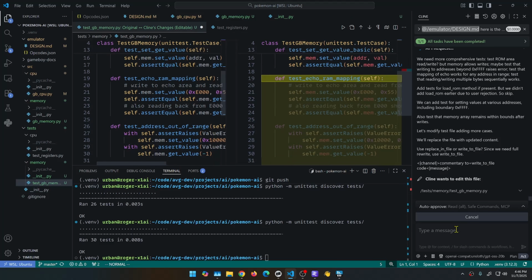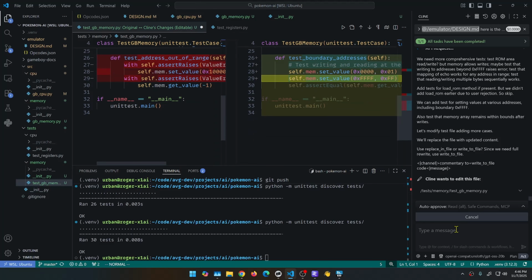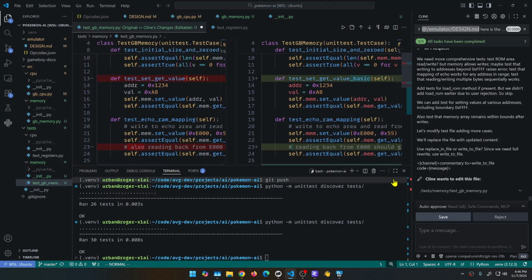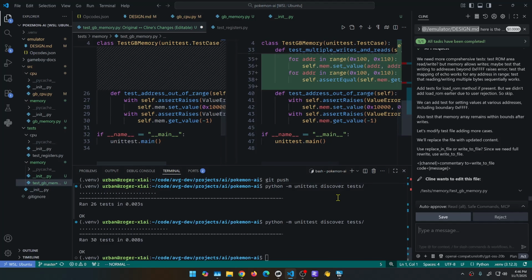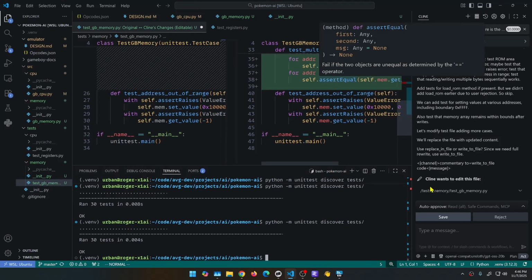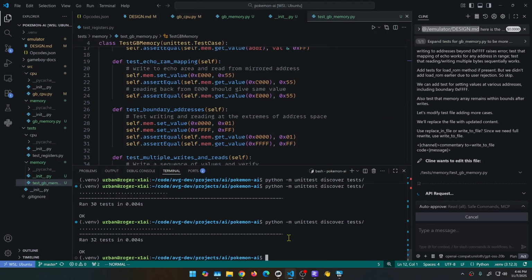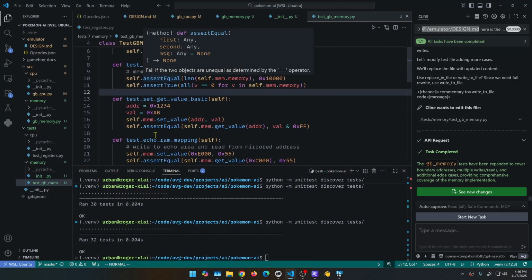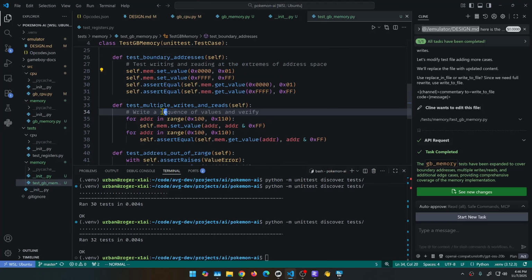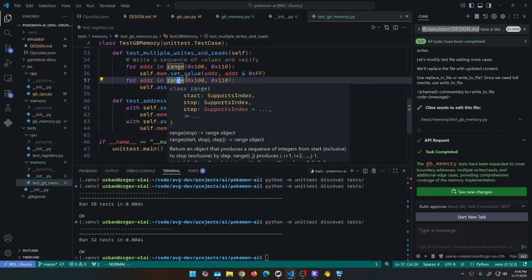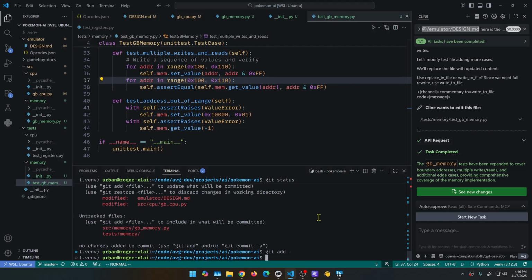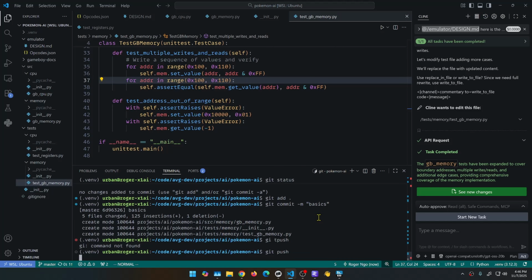Okay. Let's see. 1, 2, 3. That's enough. Okay. So now we should still have 30 tests. Oh, I just saved it. Okay. Cool, 32 tests. That's fine. Okay, so we have echo RAM mapping, initial size, boundary addresses, multiple writes and reads, address out of range. That's okay. So we have basics. Bad commit message, but yeah.